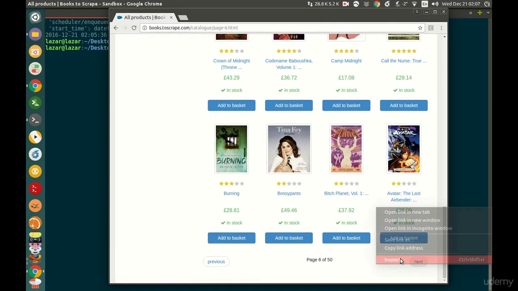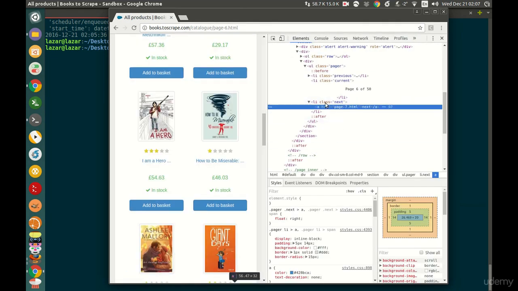We will go to the inspect and see that this next button is in the first list that has the class next in it, and then it goes to the A tag, and that A tag has the href and then the text in it. So we are going to write the XPath in Selenium that goes to every A tag and then only gets the selectors that have the next string in it.